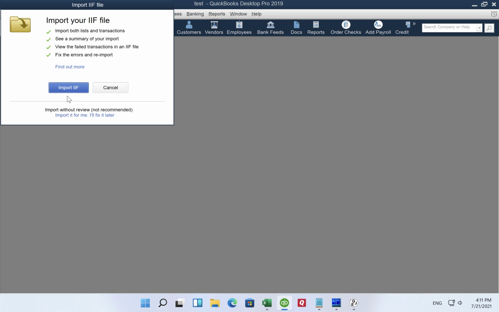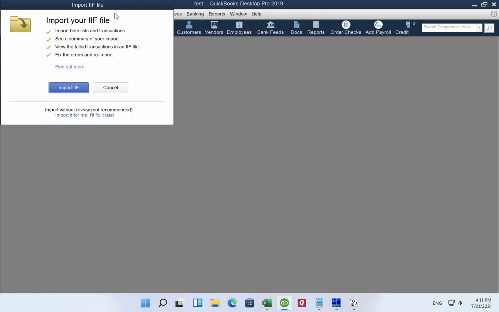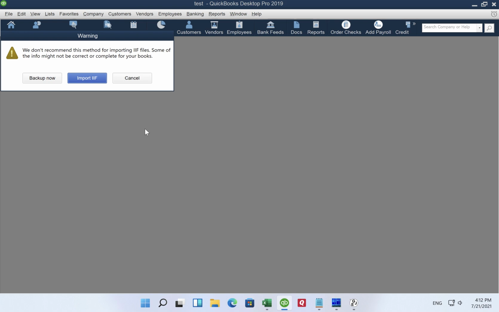So if you know that everything is correct in your general journal entry file, you will just go ahead. If you're not sure or you're doing it the first time, I would suggest going first with this one to see any errors that you would encounter, let's say account names incorrect. But before that, let's say we go import IIF for me.